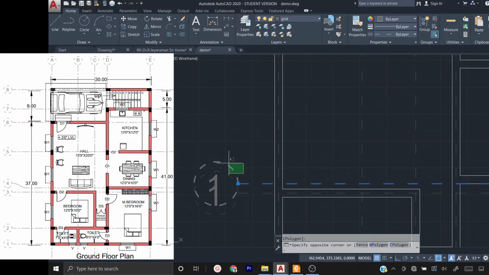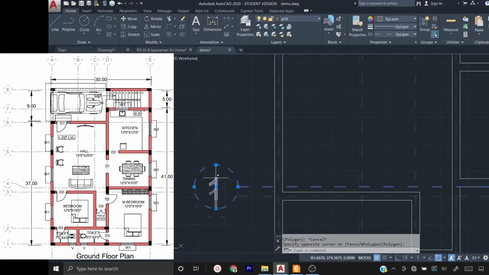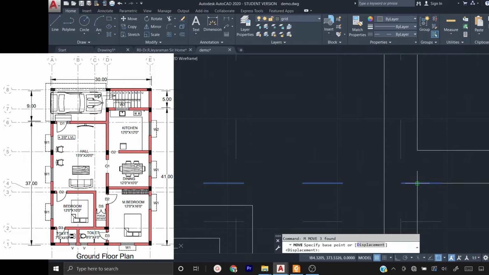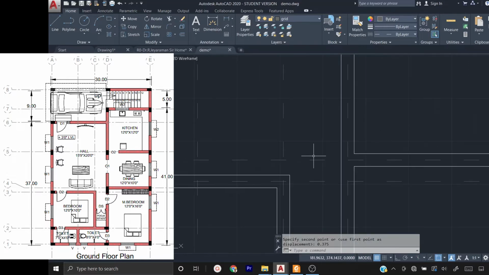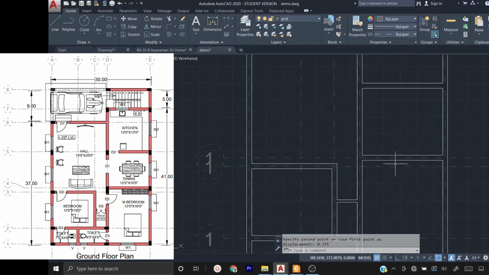I'm going to move this grid now. So I'll select the grid. Then I'm going to type M, enter, and move this grid 0.375 feet to the top. Okay. So now I got the grid line in the middle of this wall.